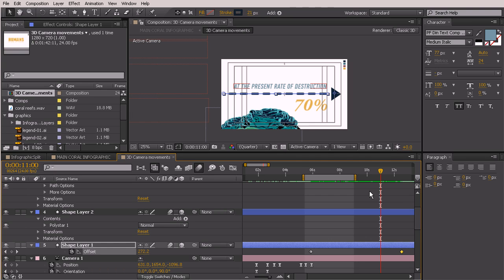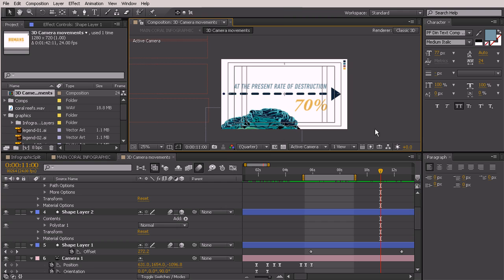So in this lesson, we animated our text to speech using the source text option for text layers. We also animated on our 70% and added a graphic just to kind of make the whole thing look a little bit prettier. In our next lesson, we're going to continue moving with the direction of this arrow to show kind of the breakdown of that coral.